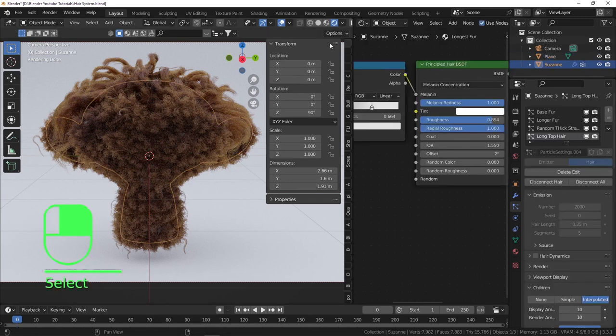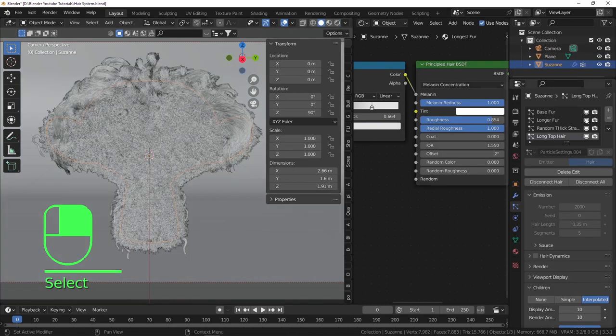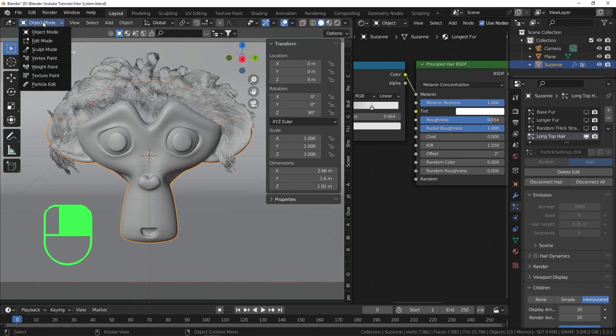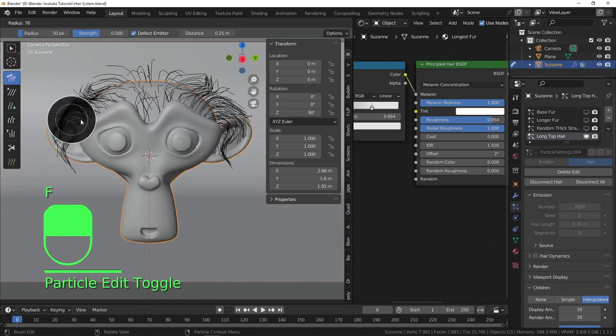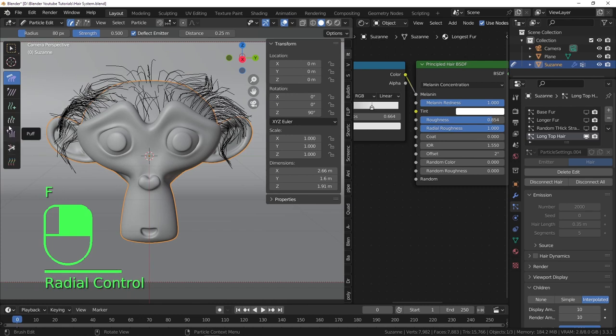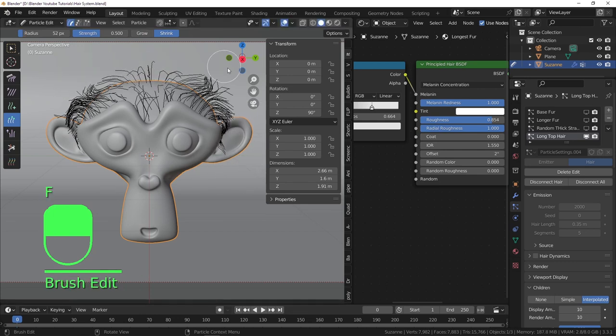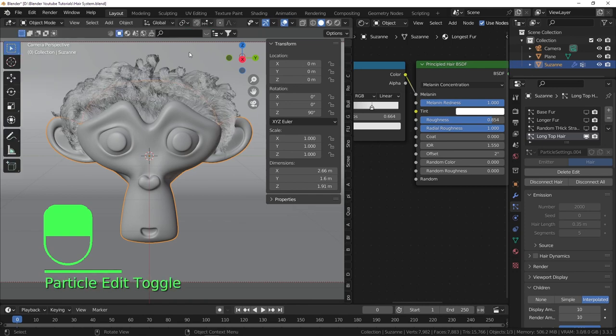All right, I think these top strands, they're a little bit too wild. So I'm going to select my Suzanne and hide everything but the last one in the viewport. And I'm going to go to Particle Edit. Oh, wrong one. Particle Edit. And I'm going to decrease the size a little bit in these side parts because they just fall over a little bit too much, in my opinion. So decrease this. And the top part as well was a little bit too chaotic. Something like that. Let's see. Yeah, that's way better already.